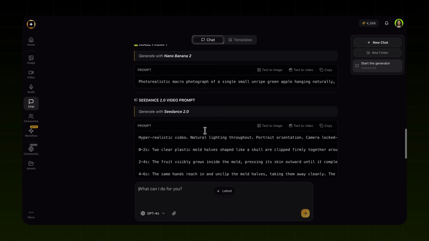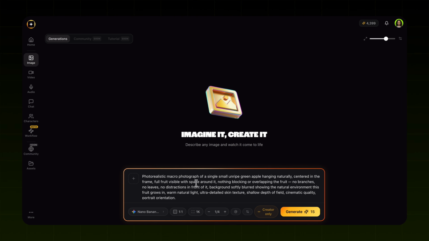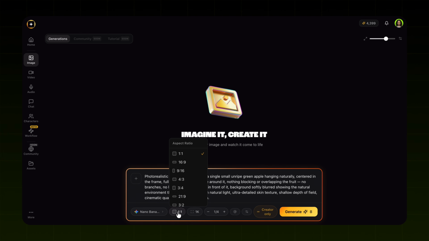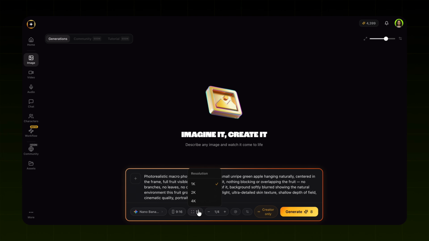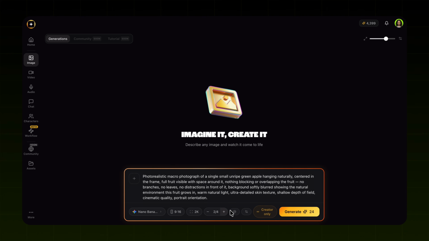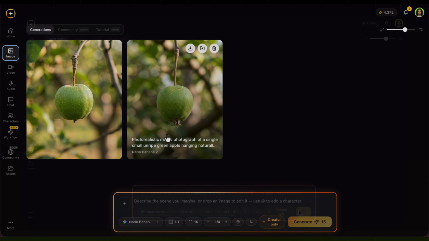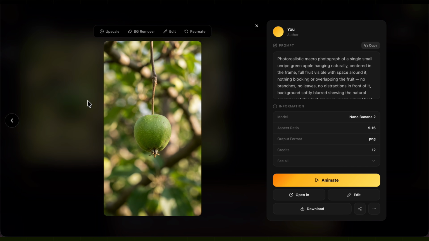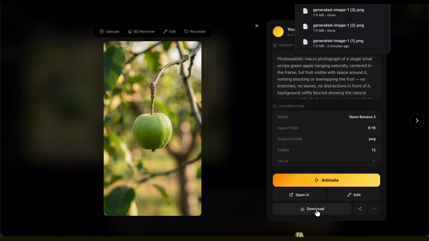The generator will now give you 1 image prompt and 1 video prompt, so just click text to image on the image prompt and the prompt will already be loaded in for you. For the model, choose Nano Banana 2. Set the aspect ratio to 9:16, resolution to 2K, pick how many images you want and hit generate. Here's how mine turned out. The texture on that fruit, it genuinely looks real. So just pick your favorite and hit download on the right side.